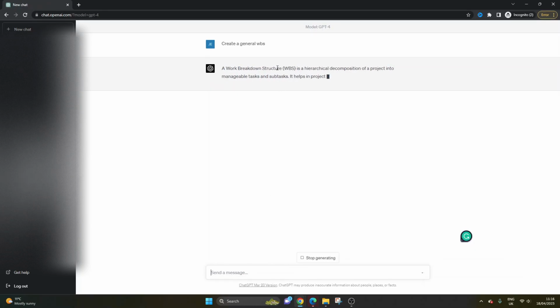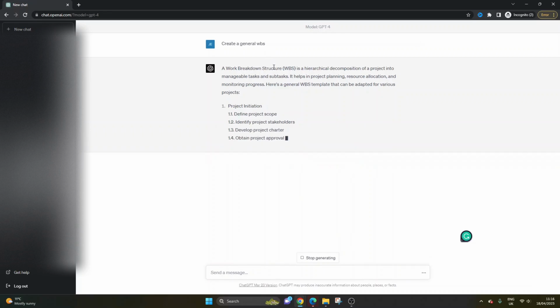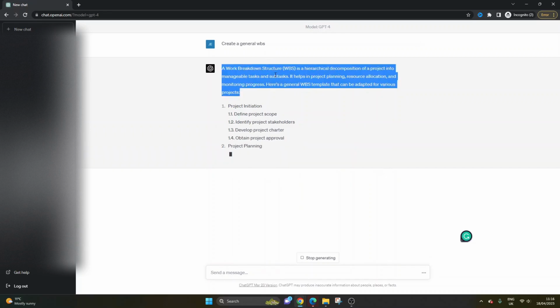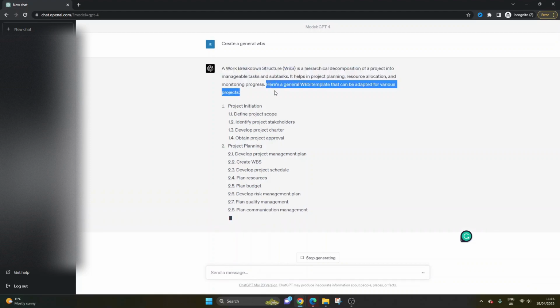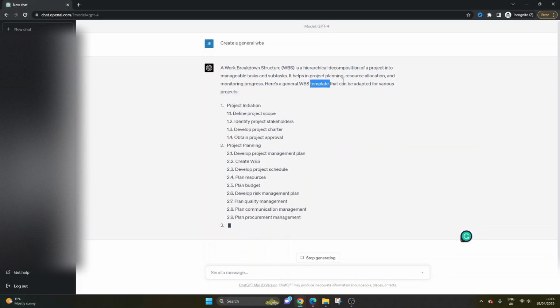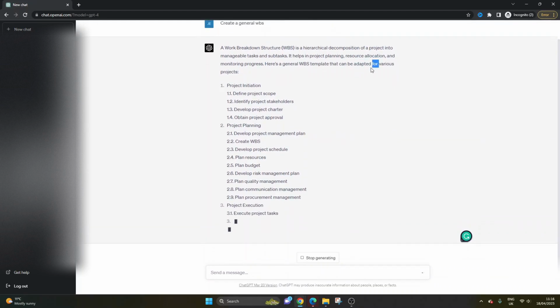So to begin with, it's given us an introduction to exactly what it is. If you're new to WBS or not familiar, then it does just give us a quick definition. So it's saying it's a hierarchical decomposition of a project into manageable tasks and subtasks. It helps in project planning, resource allocation, and monitoring progress. So here's a general WBS template that can be adapted for various projects.